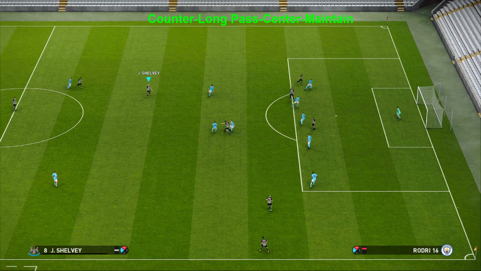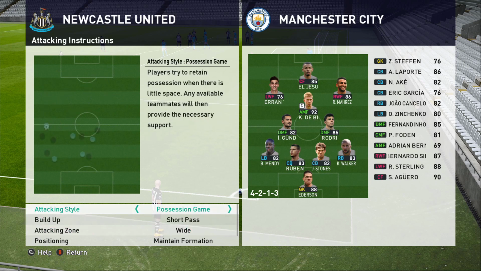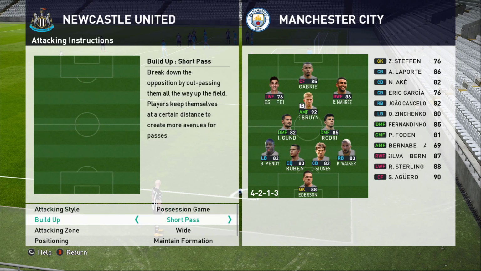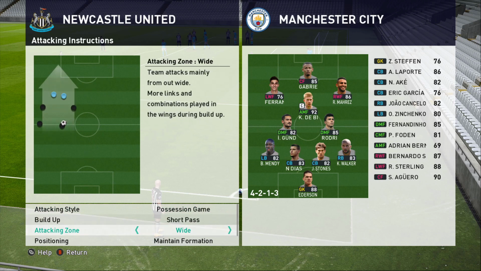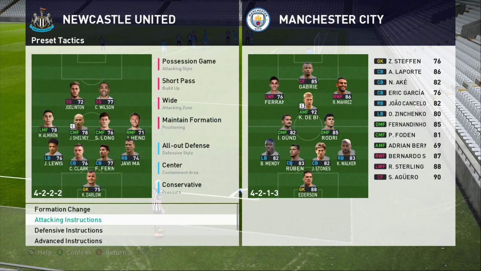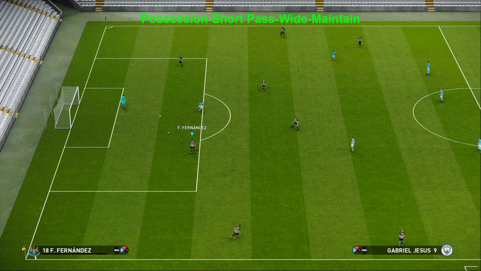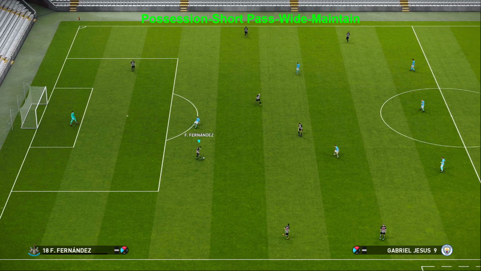All right, so if we move forward and take a look at a lot of the same variables, possession, short pass, but instead of center, we're going to go with wide. And what you'll see when you switch it from center to wide, in all of the previous examples, my guys are moving into the center of the field to receive the ball. When you switch it to wide, what you have is the channels will change. Instead of drifting into center, they'll drift wide.